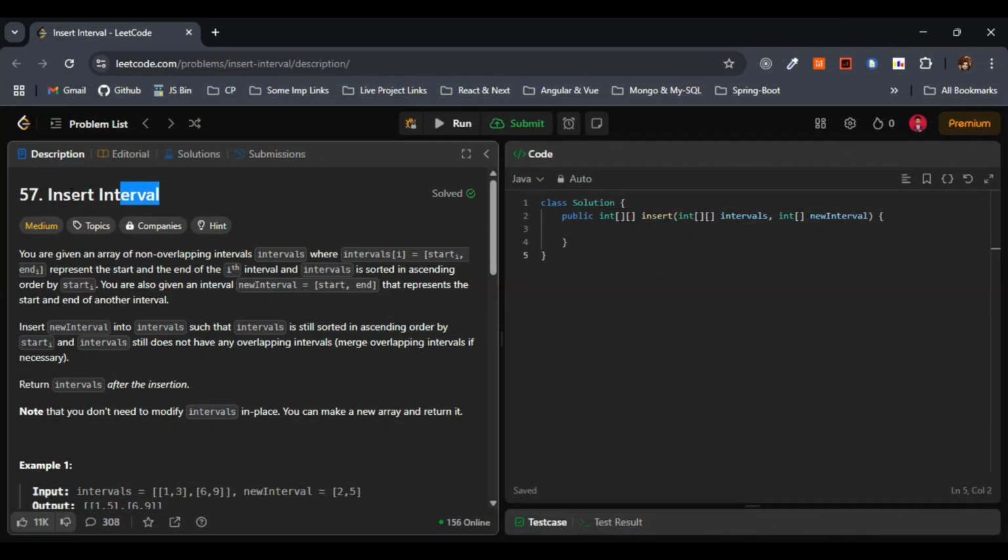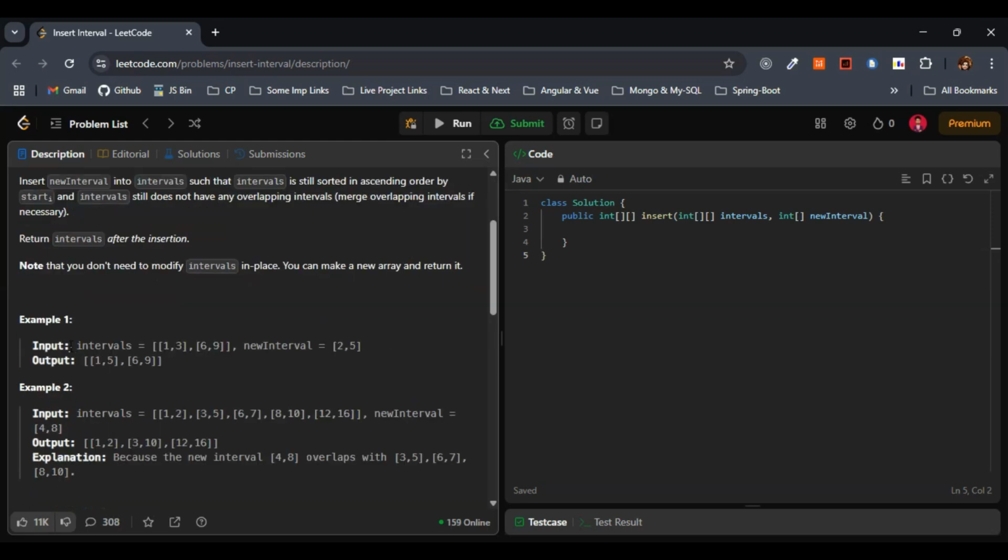Hello everyone, let's solve problem number 57, Insert Interval. What the question states here is that we are given a sorted array of non-overlapping intervals. We have to insert a new interval into the array while keeping the array sorted and merging any overlapping intervals.